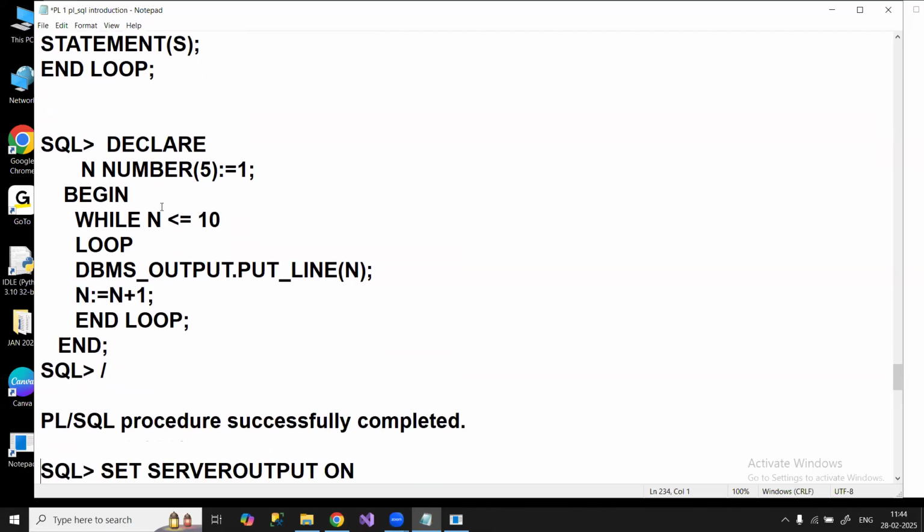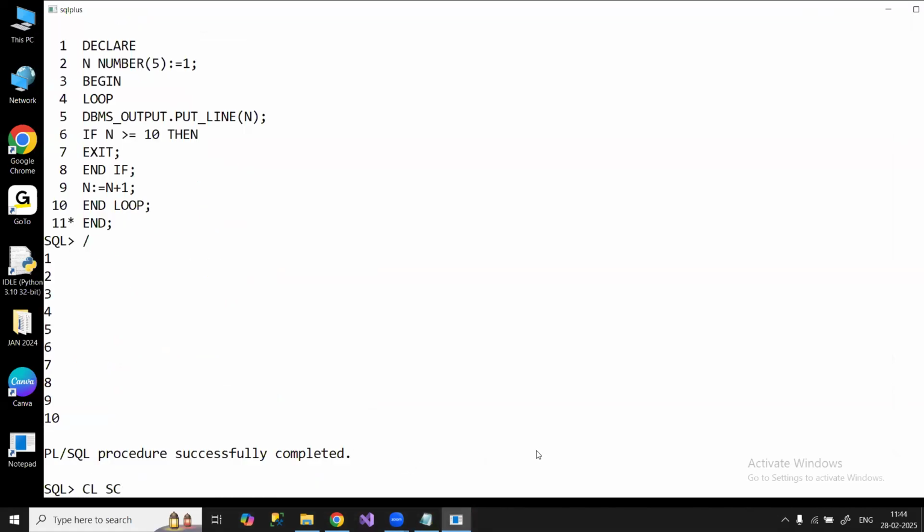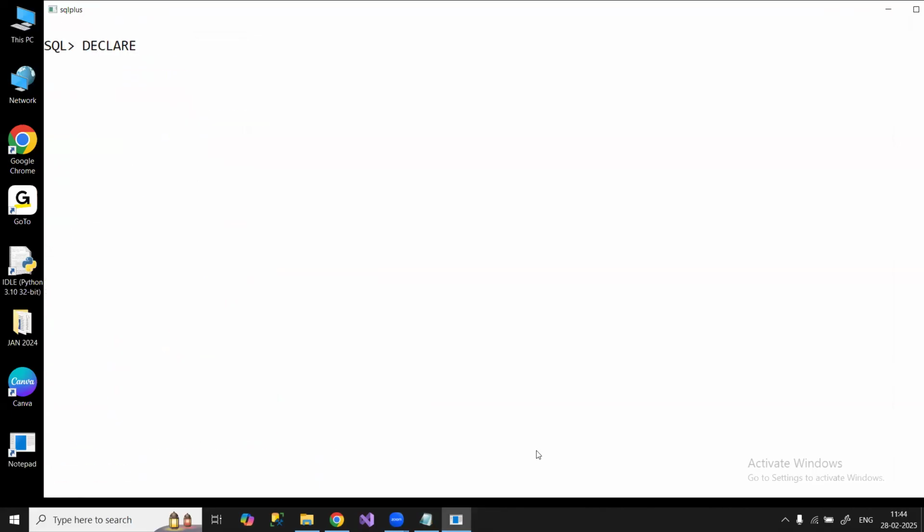So if I want to print numbers from 1 to 10, I will say declare, then n number(5) := 1 is given. Then after this, begin. After begin, we write the while condition: while n <= 10. If the n value is less than or equal to 10, the loop continues. If the n value is more than 10, exit from the loop. This is the condition. So here, loop.